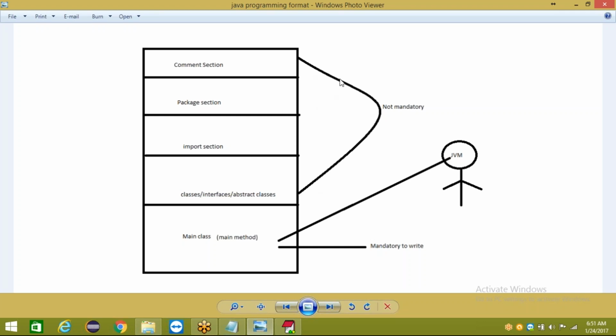The first four sections are not mandatory, but the fifth one is mandatory. Why is it mandatory? I told you, because JVM starts its execution from that point only. So definitely you need to write the main class. This is what I told in my last session, I hope.